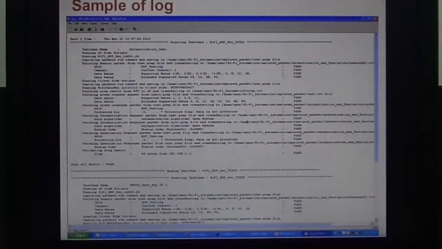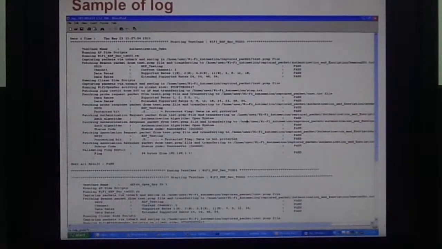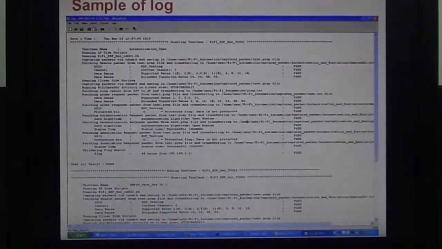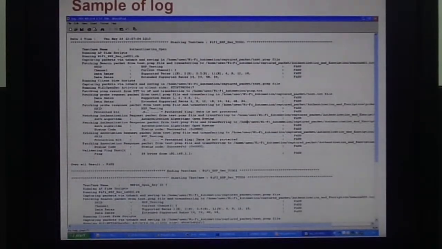Now let's come to the sample of a log. This is our log file, and inside that, as you can see, for the first test case, authentication open, here is the captured packet log result, like the result for the beacon packet, probe packet, and authentication and association packets. At last we have the ping result. Based on all the parameters it will give the overall result. If all parameters get passed, then it will say the test case has passed.